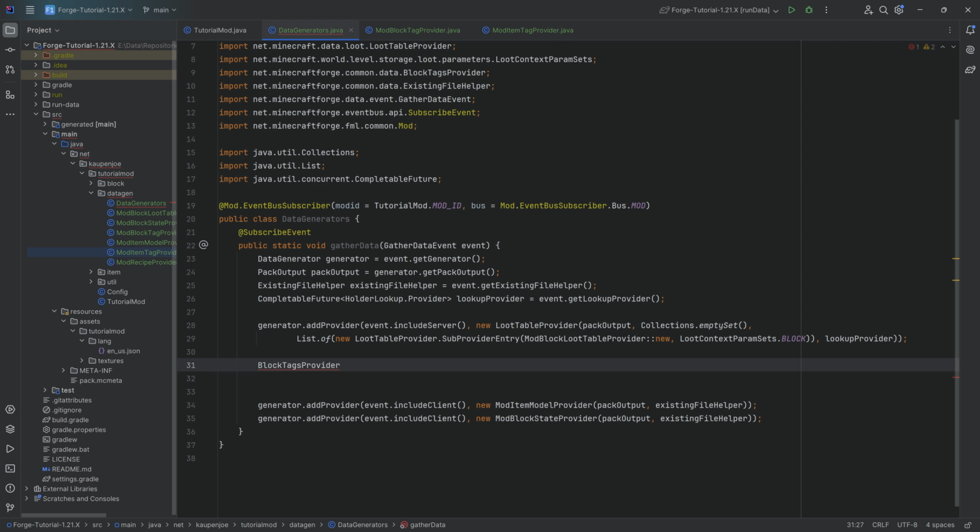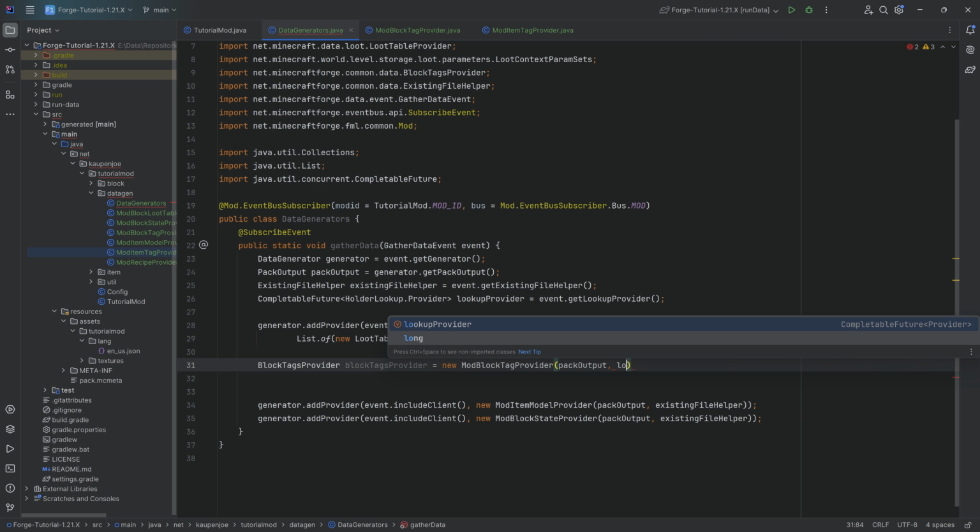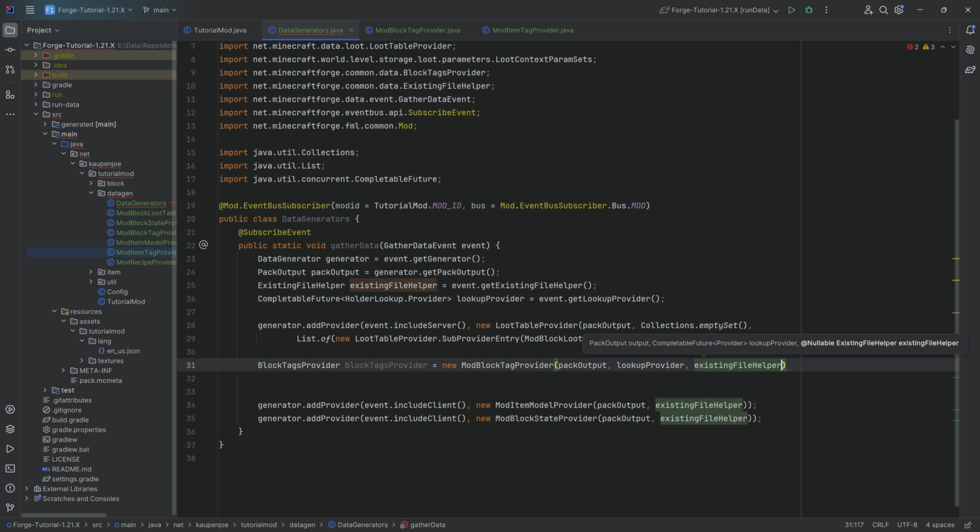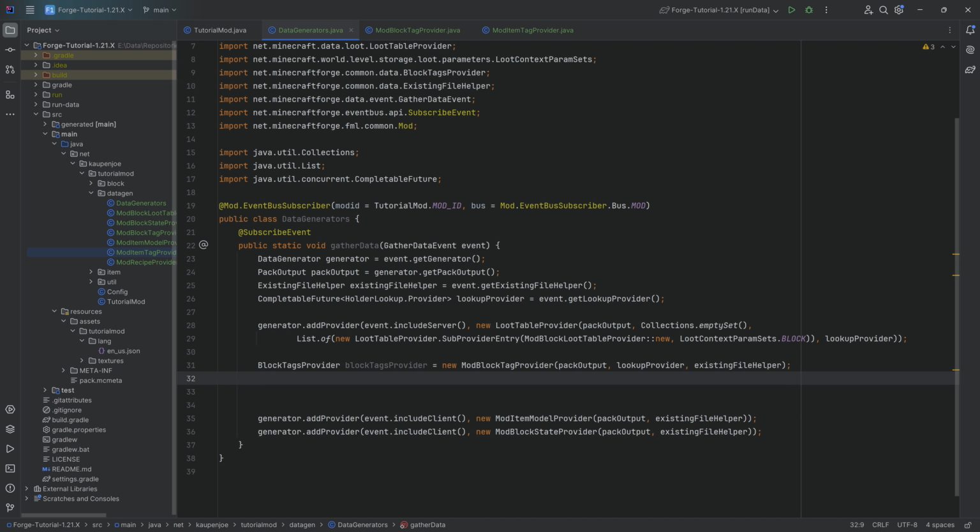provider. So we're going to make a variable out of this, very important, equal to the new mod block tags provider, pack output, passing in the lookup provider, passing in the existing file helper. And then calling generator.addProvider with event.includeServer this time once again, and then just passing in the variable right here.